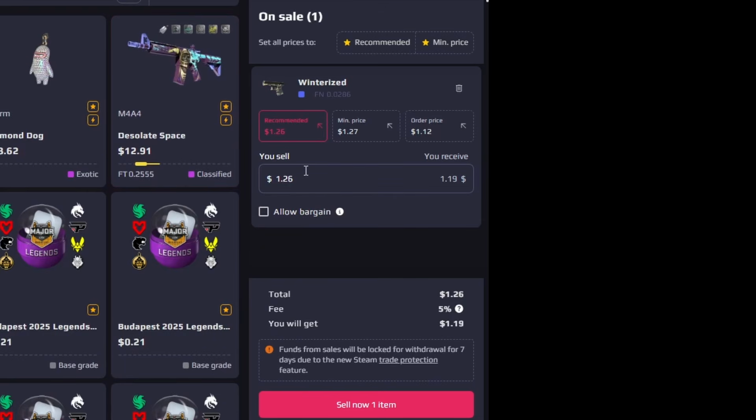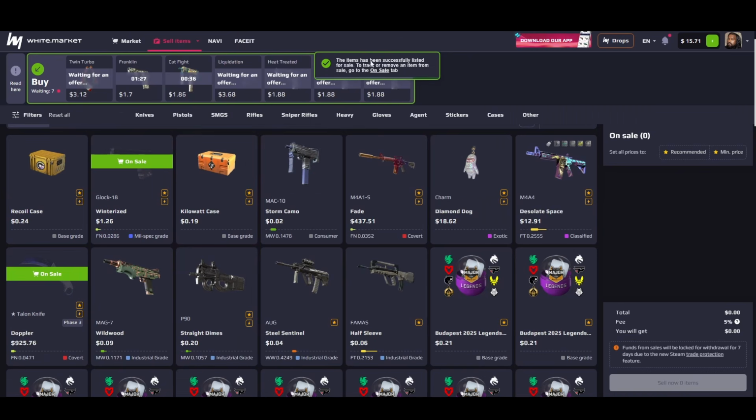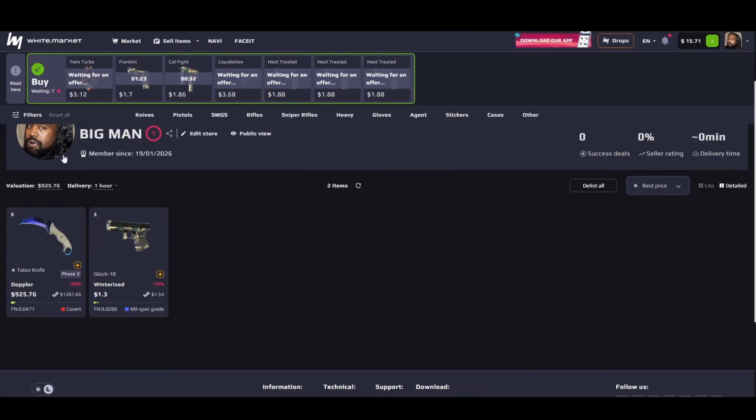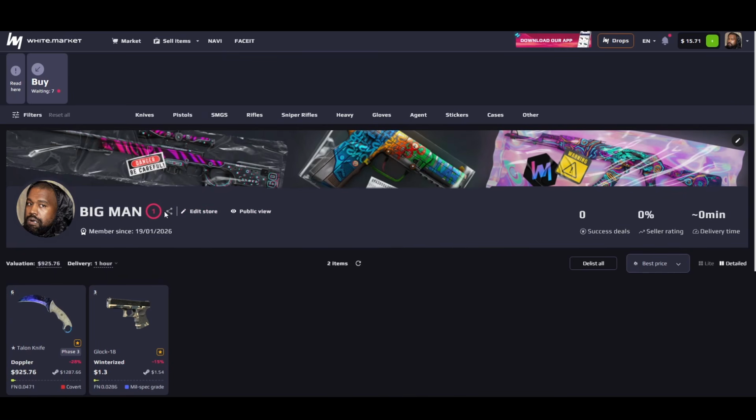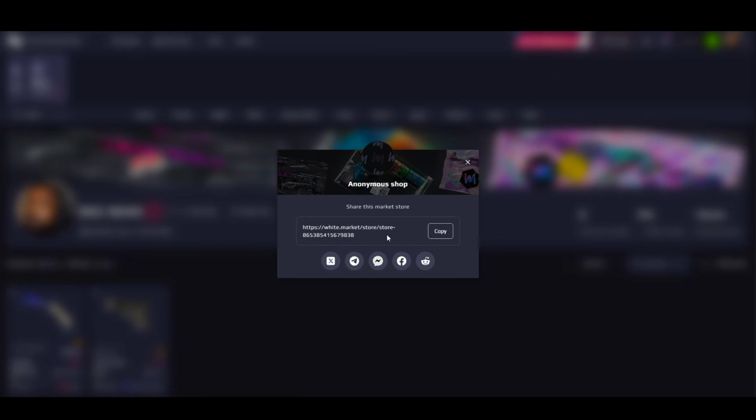So let's do that. We go back to the sell items tab, and we put $1.30 here, and here you can see what you will get after the fee, which is $1.23. And we can also allow bargain. So if someone wants to buy from us, they can bargain on it and offer us a lower price, but we won't do that. So let's just press sell now, and now it has been listed. Now we can go to our store, and here we can see everything we have listed. We can edit it if we want to change the price or remove it, but we can also share our store by pressing this. And then you can copy your store and share it to your friends or whatever, so people can find your listings easily.